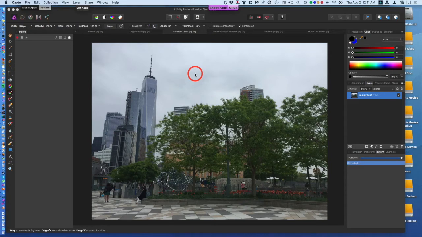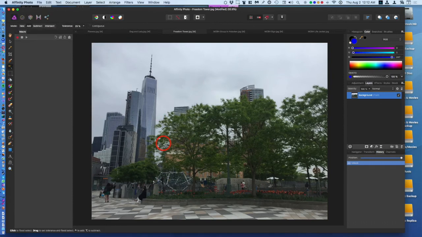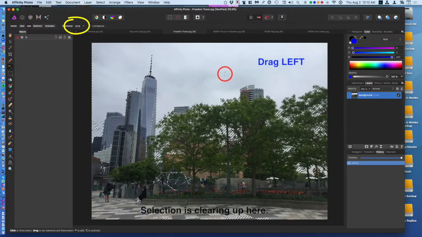What I'm going to use is the flood select tool. As I select the sky, as you go to the right, the tolerance increases. And if you see, if I continue to the right, it starts to select the ground at the bottom, the concrete. So I'm going to go to the left, and you'll see the tolerance sliding to 14, 13.